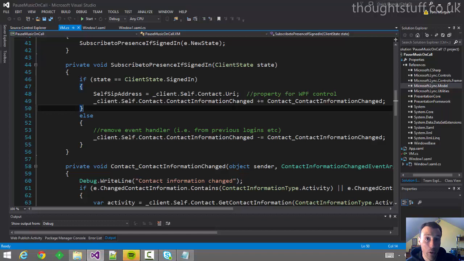SIP being the identifier in Skype for Business used to identify people. It looks like an email address, but with sip: at the front, and uniquely identifies people. And what I'm doing is setting it to this property here, SelfSipAddress.